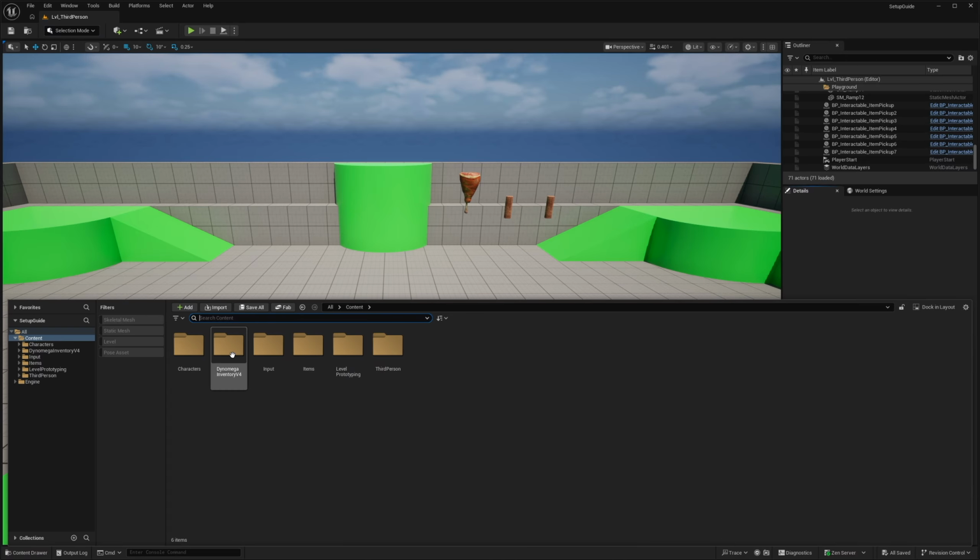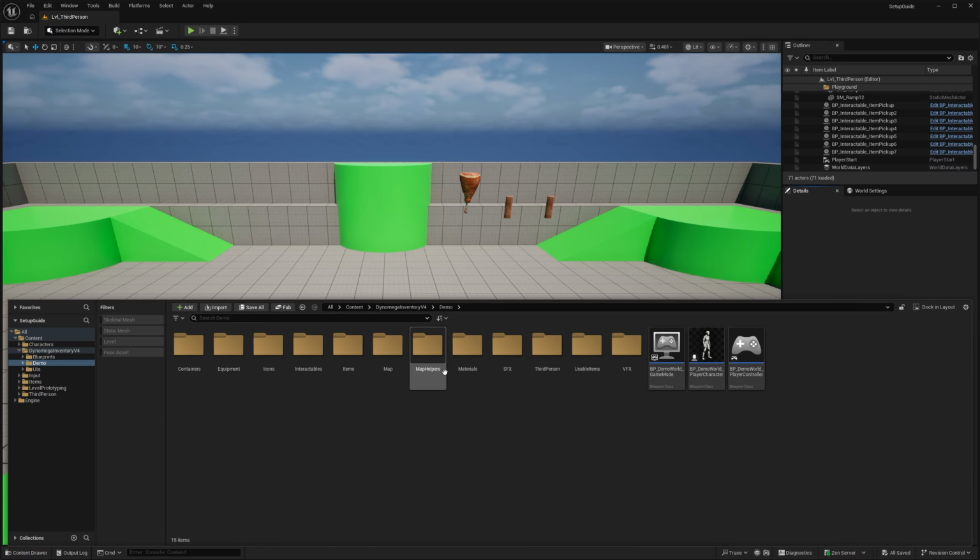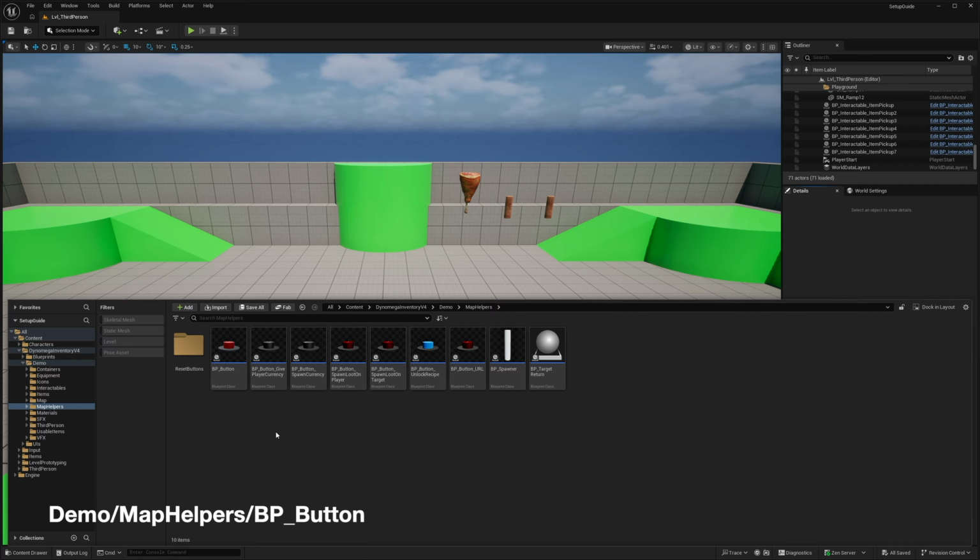To keep this simple, I already set up a foundation to trigger the process. We will activate our item conversion using the push button included in the demo content. This button is just an actor with an overlap event, and we will use that overlap event to run our custom logic. Go to the demo folder, then map helpers.